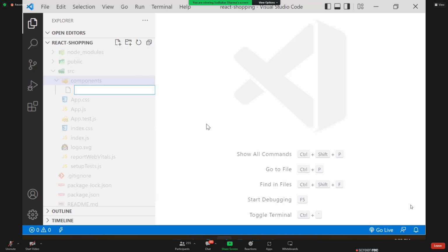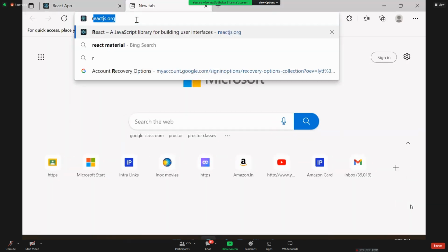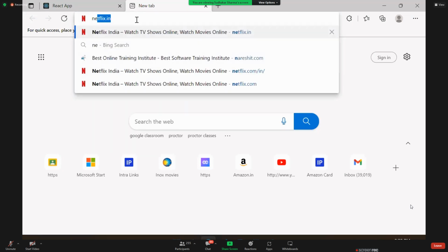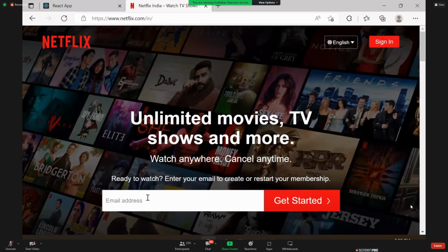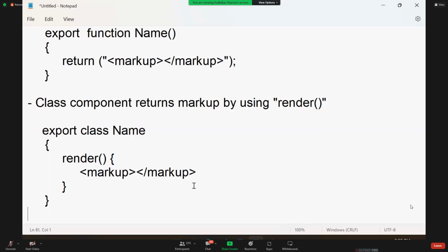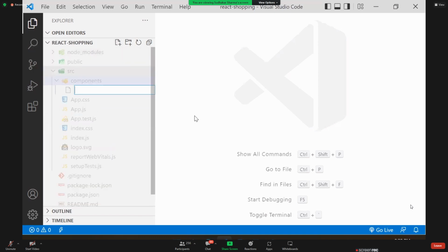In this file, let's do one thing. Let's create a component like React Netflix register. Only the register component; later we will design the others. Then what I am doing is I will go to components, add a new file into components, Netflix register.